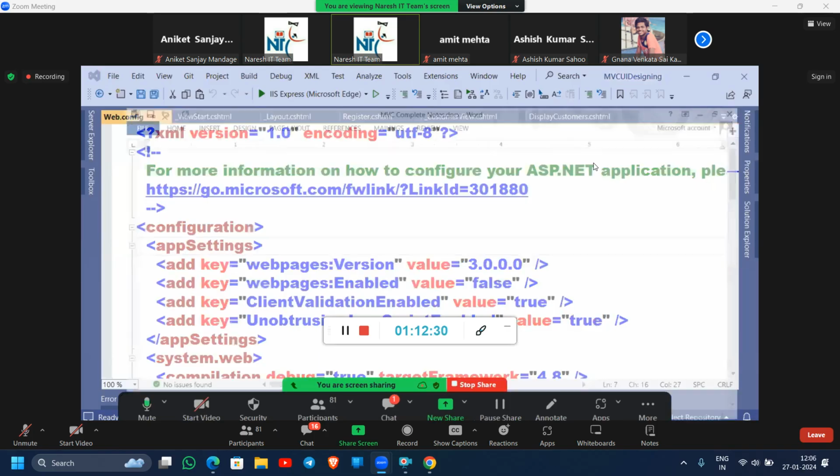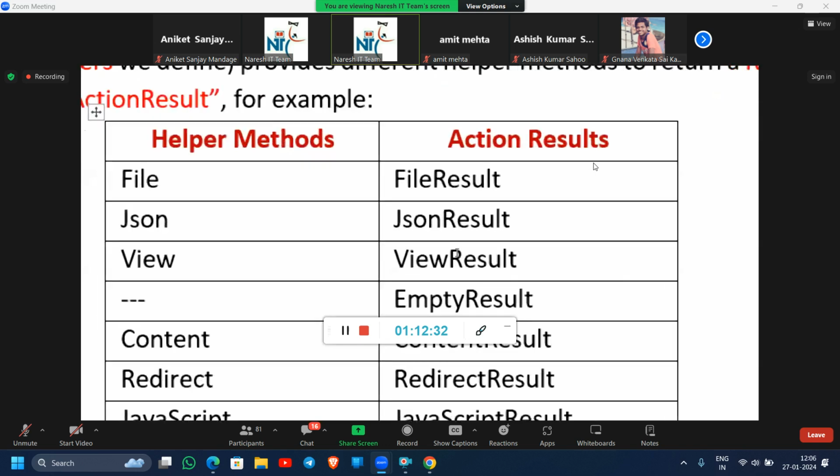If that is the case, you're required to use JSON result. File result, clear? For downloading of files. JSON result for sending the output as JSON data. We use a JSON result. You know view result, empty result, nothing to explain there.